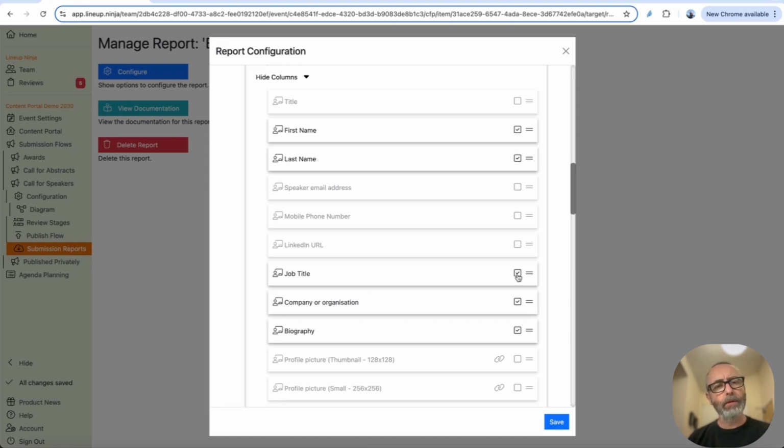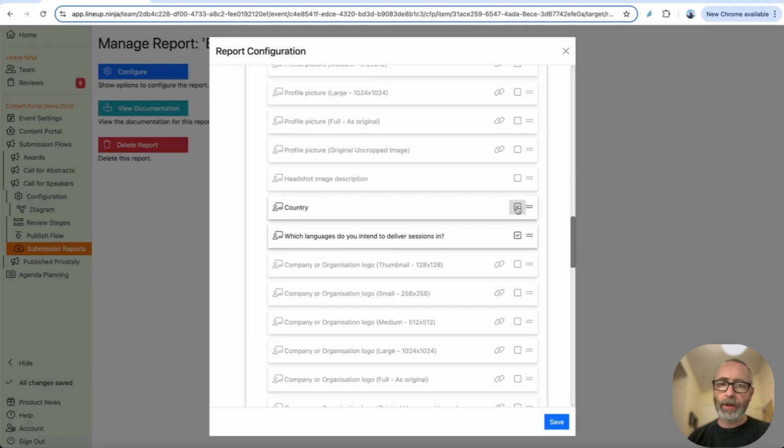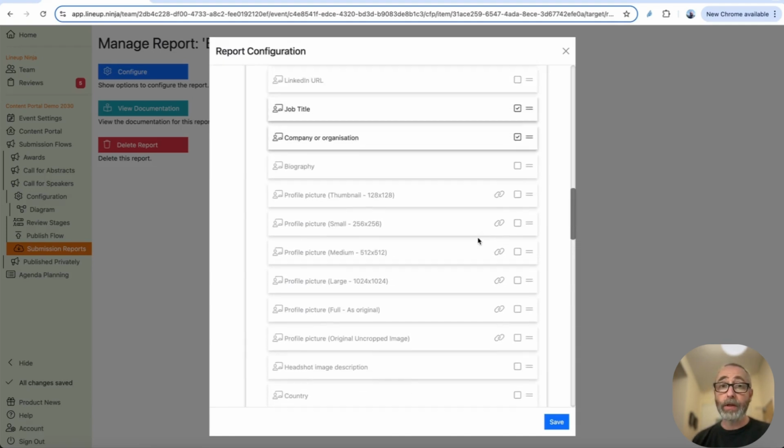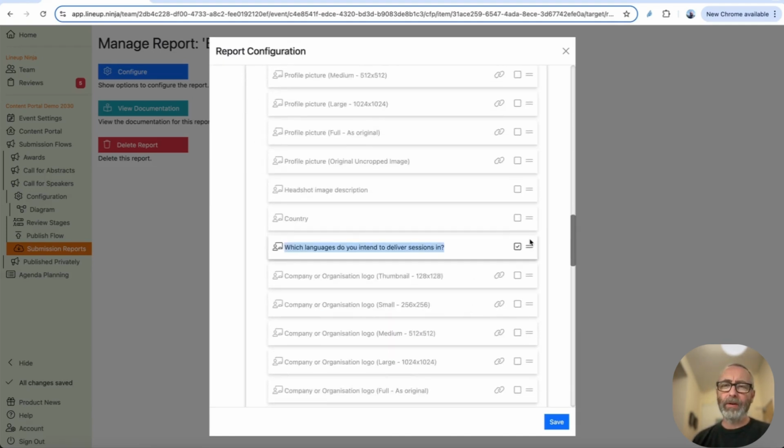Do I want their job title? Yeah, let's leave it in, and who they work for. And I'm not going to put their biography in there. No, I'm not going to put the headshots or which country they're from or which language is the speaker primarily going to use, not necessarily what language this session is going to be in, because it's under the speaker details. I'm going to leave that out because it's potentially a complicating factor for what I'm trying to demonstrate today.